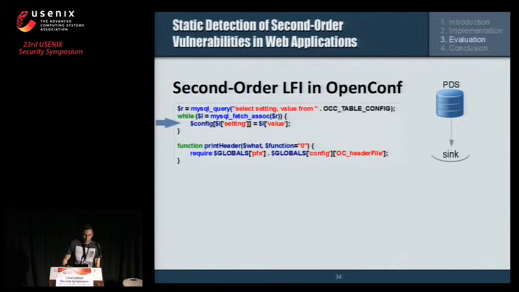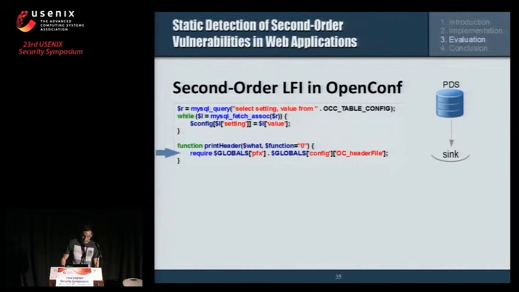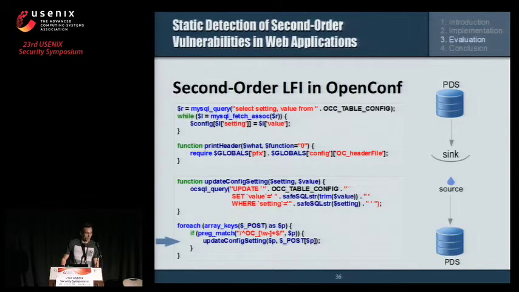This is an example of OpenConf. So what OpenConf does, it has a table configuration, and in this configuration table, it stores its settings, and also at the beginning of each request, it calls the print header function that basically includes a header file, and this header file is coming from the database of this configuration table. And our prototype, the first step is not really a vulnerability itself. Our prototype detected that these settings can be arbitrarily changed by an administrator.